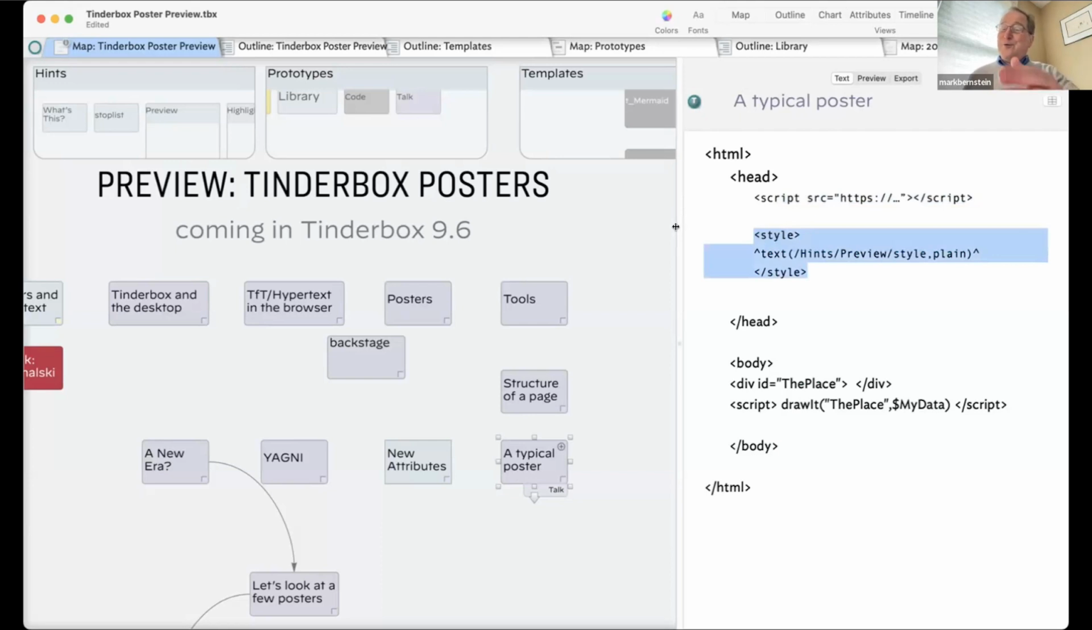You can also have style notes that you might include. And then in the body, this changes from library to library, but you typically say, here is the place I want you to render the thing that you're going to render. And then you call a function in the library, here, draw it, where you tell it the name of the place and you give it some data. And that's all you do.